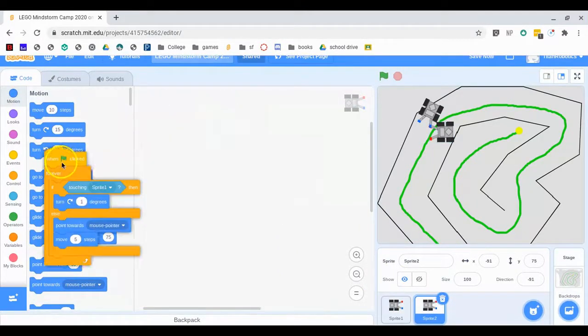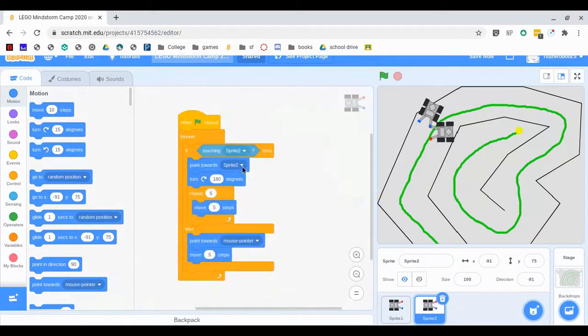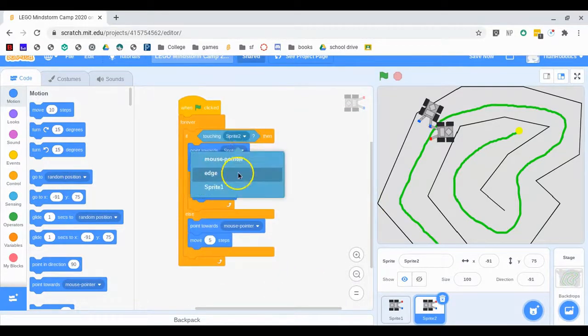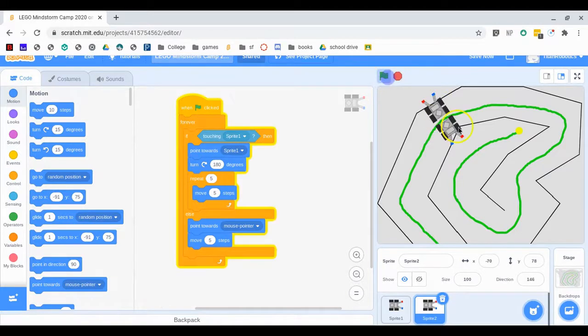We don't want this code anymore. And we're going to change sprite 2 to sprite 1 so that it works with this sprite. Let's see how it works. Oh, cool, it actually works. When the robots hit each other, they bounce off, move a little bit away, and then continue to follow the mouse pointer. That's pretty cool.